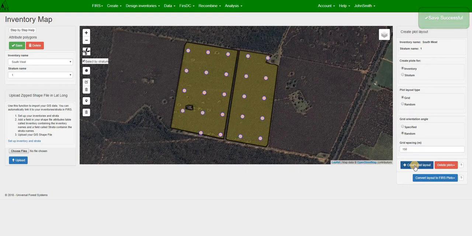So it's put in plots on a grid at 150 meter spacing on a random angle. These are not yet FIRS plots, they are just locations that have been created. Once they've been created, we can convert the plot locations to FIRS plots. So we'll convert it for the whole inventory.